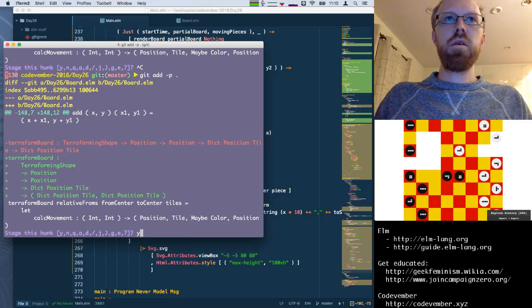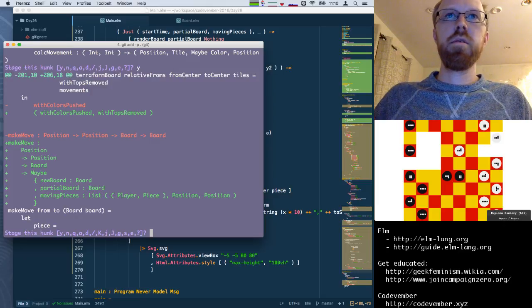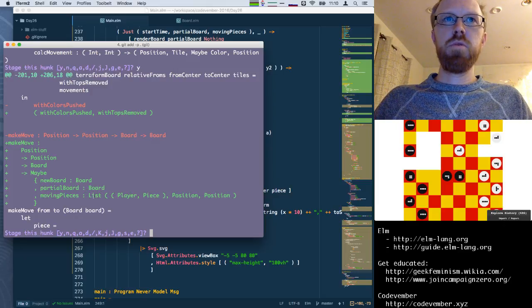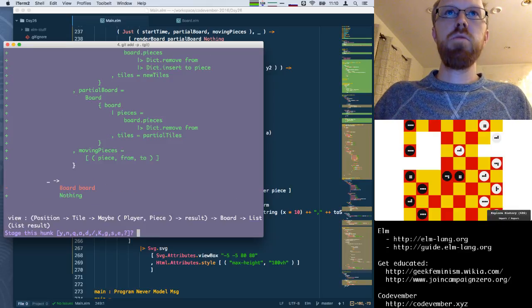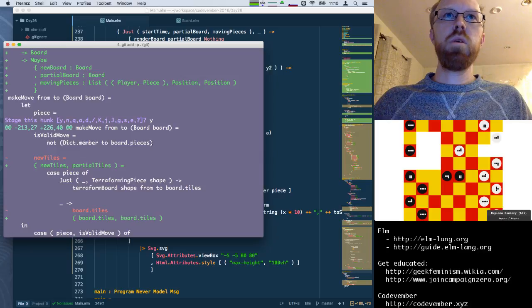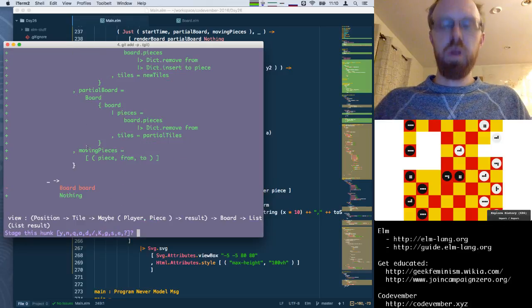So let's see, we exposed some more information from Terraform board. We also exposed that out through make-move and some other additional information through make-move. Then we... what did we do here? This is still part of make-move.